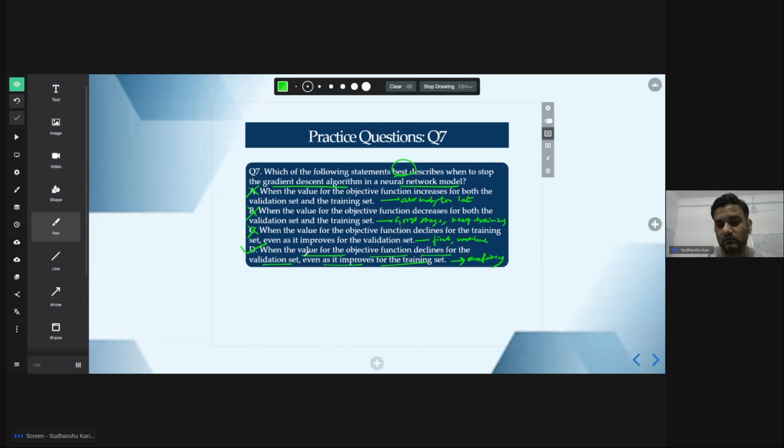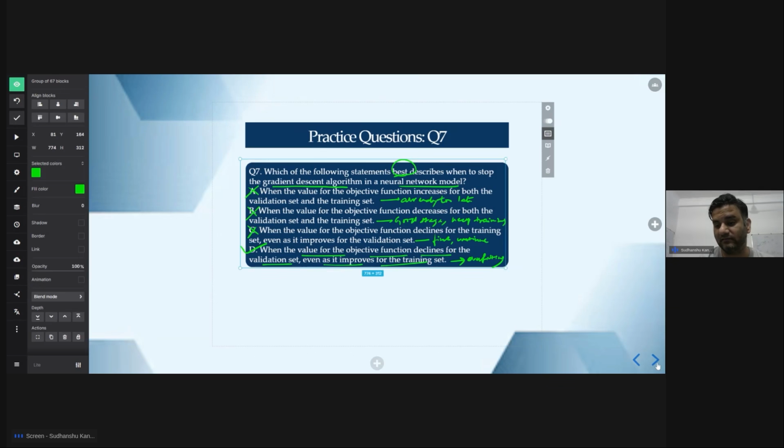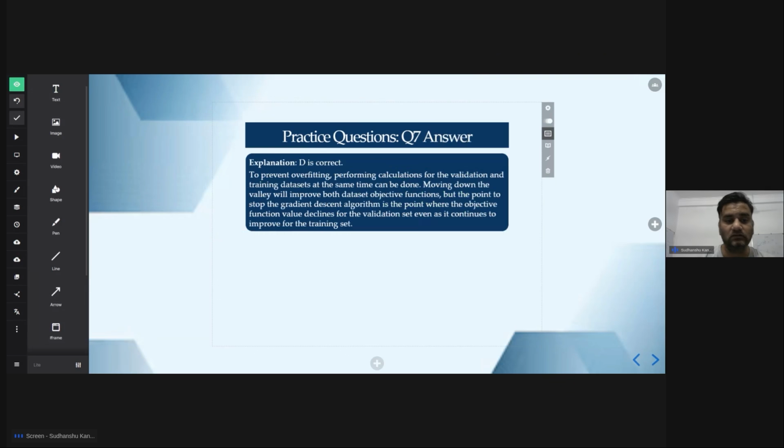See, when the value for the objective function declines for the validation set, even as it improves for the training set, that's what it is, right? So read it carefully, guys. Validation set, training set, understand the difference. This is what is given here also. The whole idea is that to prevent overfitting, performing calculations for the validation and training data sets at the same time can be done. Moving down the valley will improve both data set objective functions, but the point to stop the gradient descent algorithm is the point where the objective function value declines over the validation set, even as it continues to improve for the training set. Remember this, guys, very important for the exam.